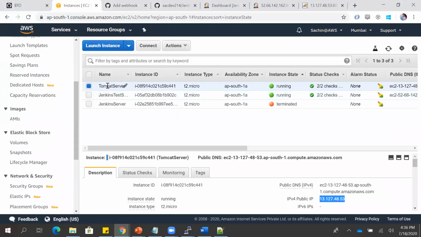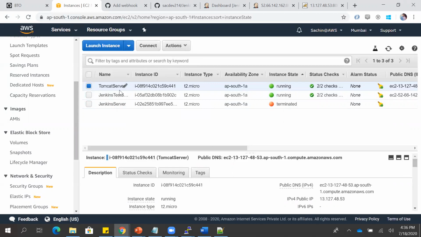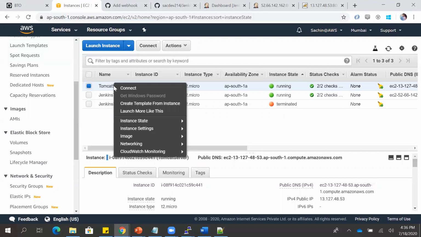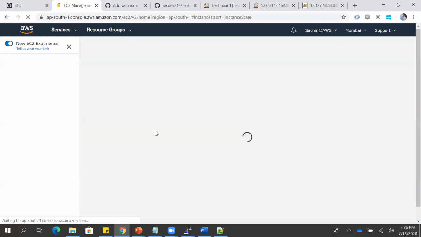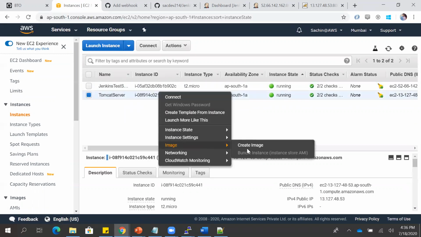Now, for people who are working on the cloud, here is something you can do. Not today, or today also, because you have Java and Jenkins configured. Go to your instances, and right click on your instance, go to Image, and click on Create Image.